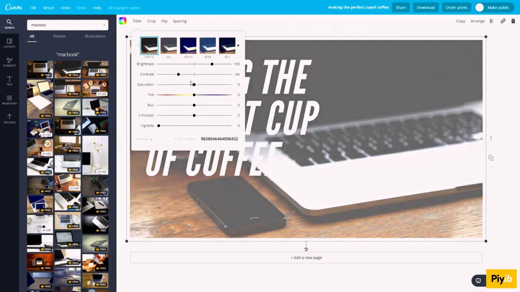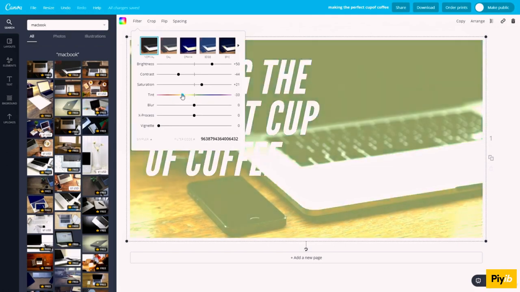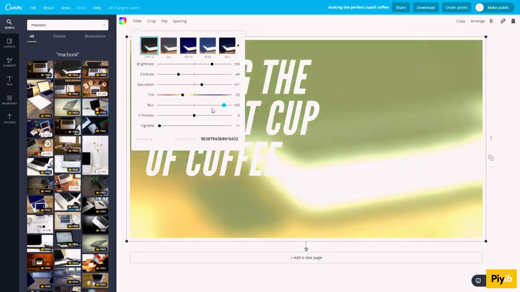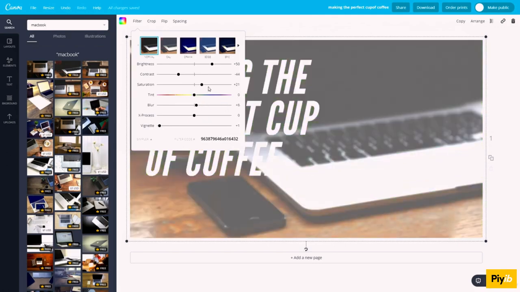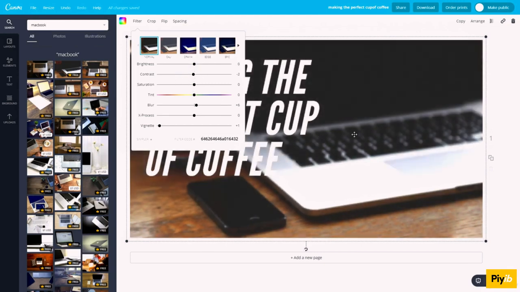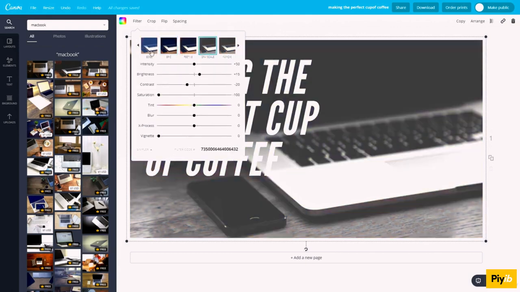So brightness, contrast, saturation, tint, blur, and yeah, that is that. Very cool. So you can change that exactly how you want to and make it personalized. So it's not just the default image you see, it has lots of different styles added to it as well. So that is fantastic. Absolutely awesome.